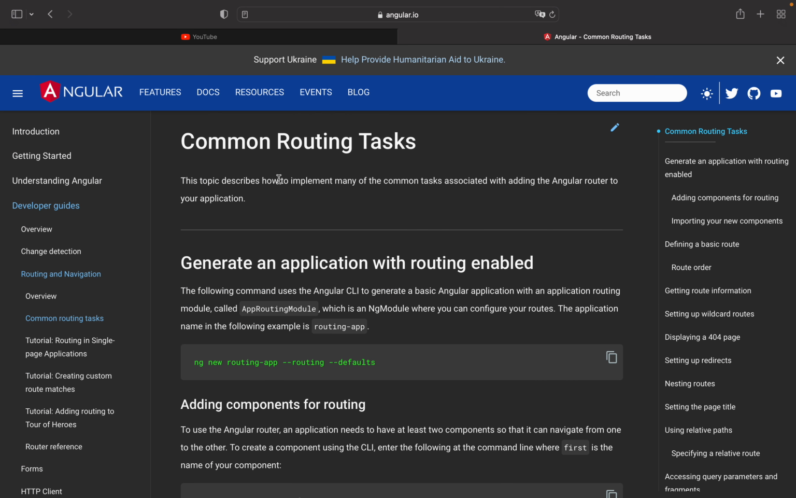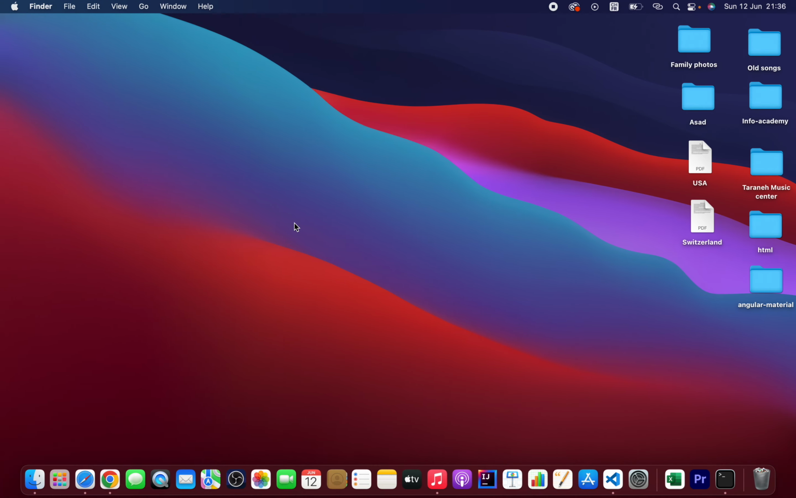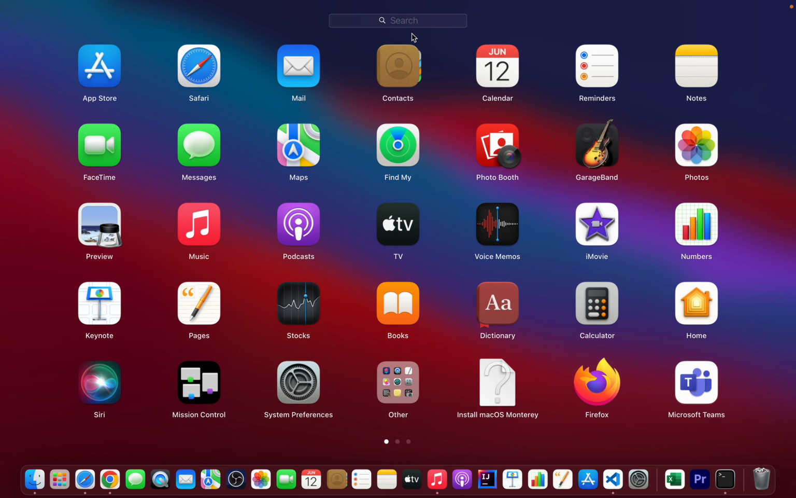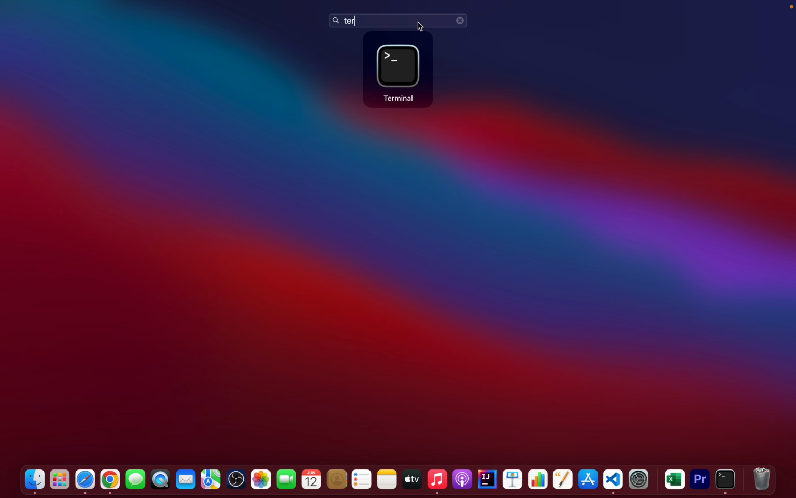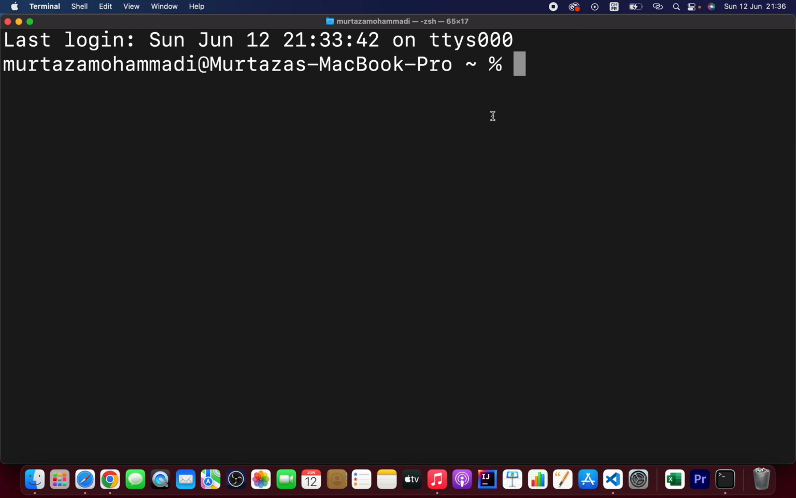So let's first create a new Angular project. Then after that, I will show you how to use routing in Angular. Let's get started. I'm going to use the terminal. As we learned, you can create an Angular project by using ng new and the name of the project, for example, app-routing, and enter.